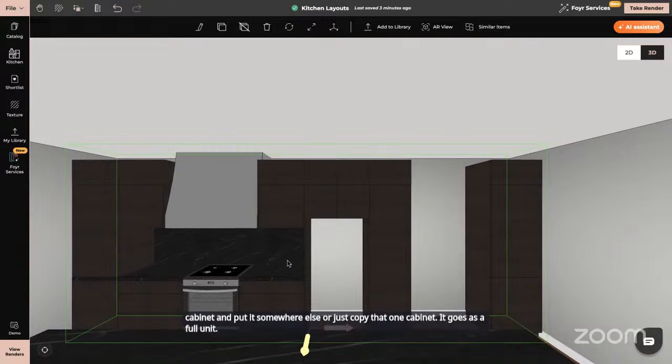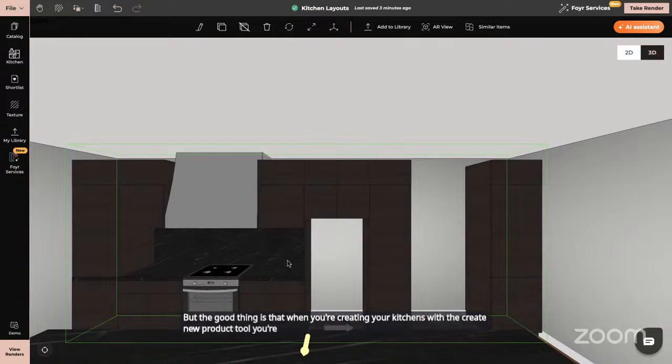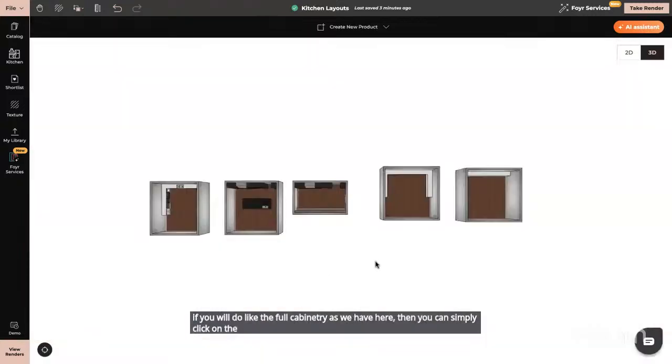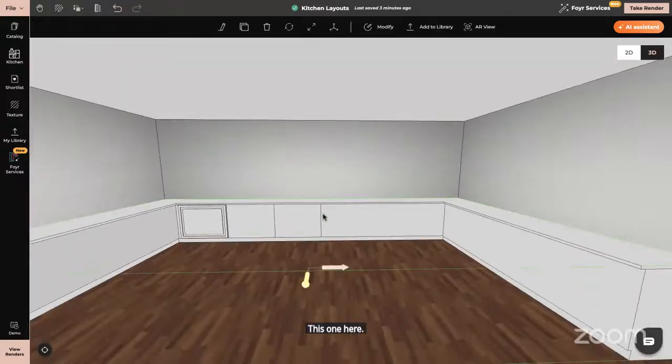But the good thing is that when you're creating your kitchens with the create new product tool, you're able to add them into your own library. So for example, if you do the full cabinetry as we have here, then you can simply click on the product that we created, like this one here. So we can click on the product and add it to our library, it will be here. So in the project, you can still go to modify it.